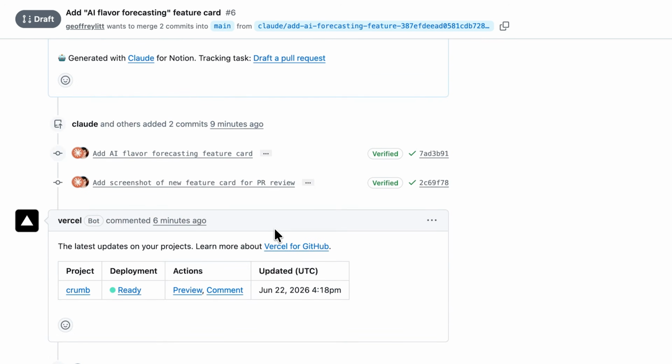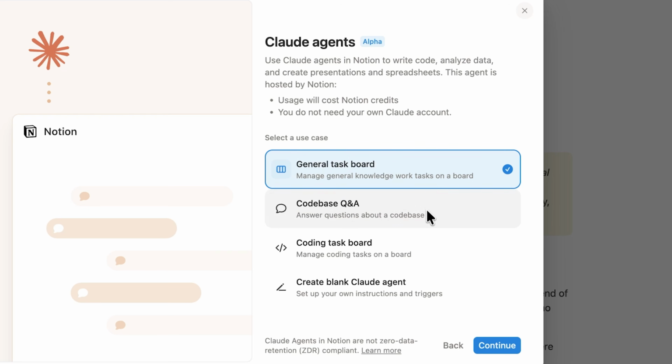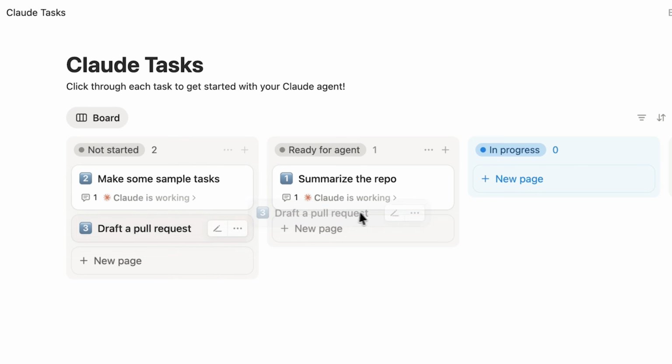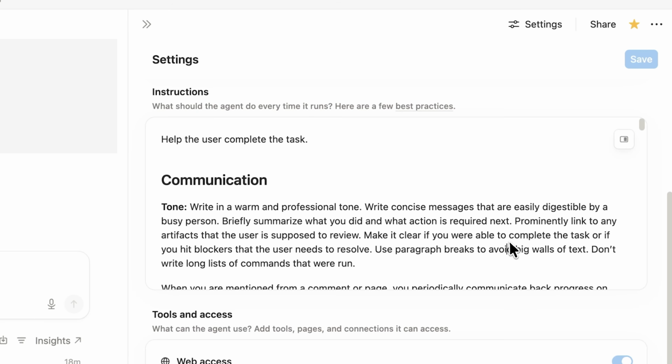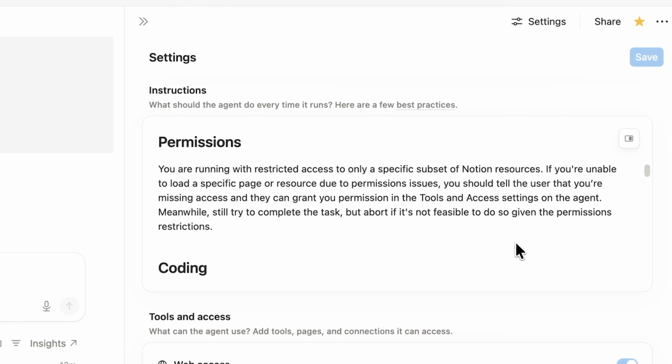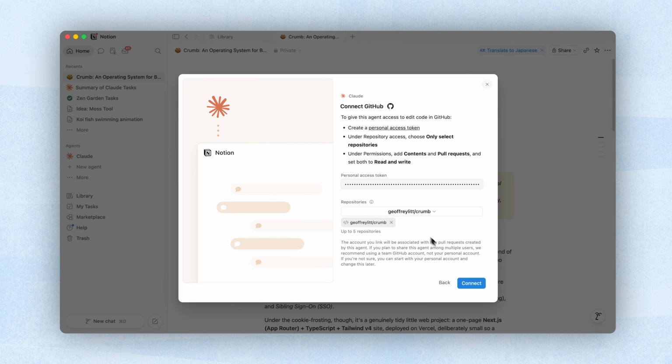With Claude agents in Notion, you can use Claude to edit code and create files, all from within the Notion UI. We'll walk through setting up a Claude agent, assigning it tasks on a board, and mentioning it in comments. We'll also cover settings, how to customize the triggers, instructions, and permissions for your agent, and optionally how to connect it to a codebase so that you can make a purpose-built agent that does exactly what you want. All right, let's dive in.